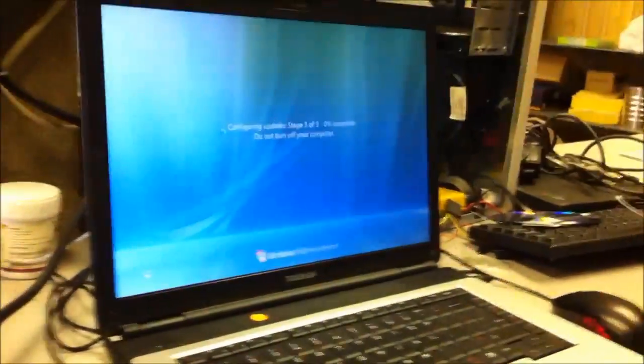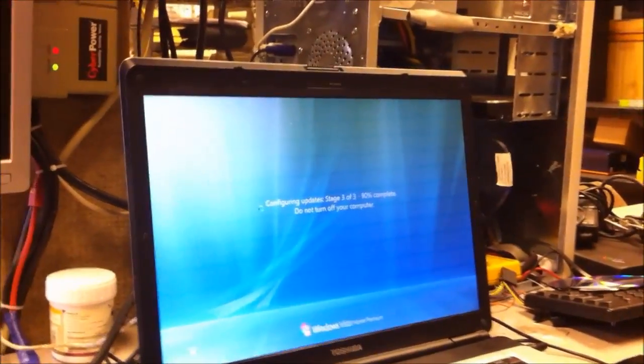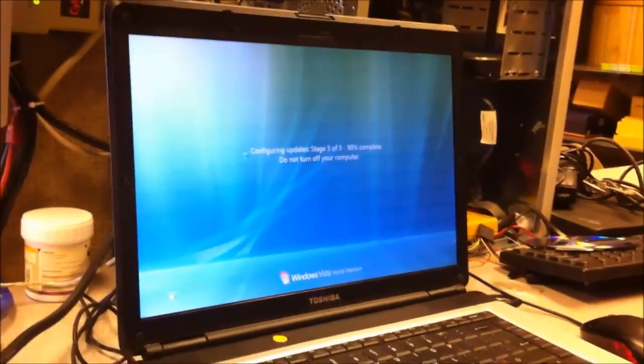It's running very nice. I did have the temperature program running. Everything was within spec. Everything was fine. Did a little bit of stress testing. No issues whatsoever, so that's where I'm going to end this video.